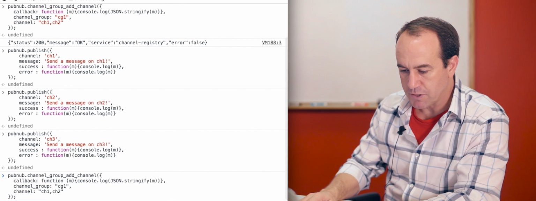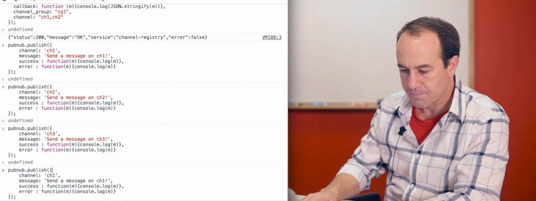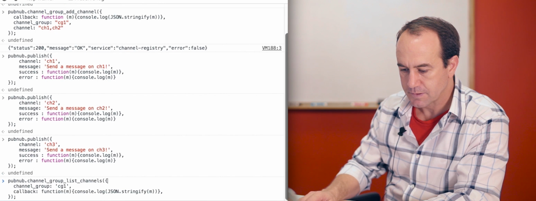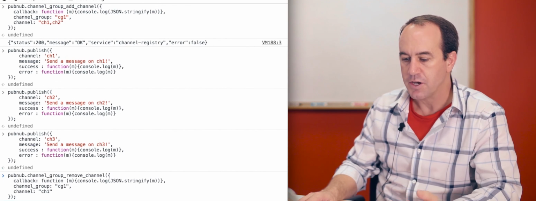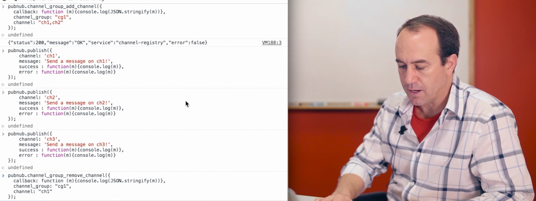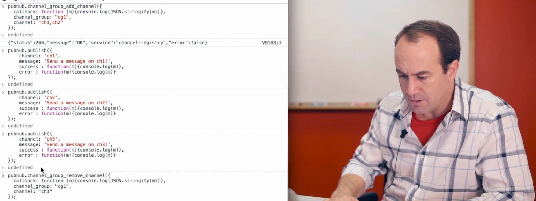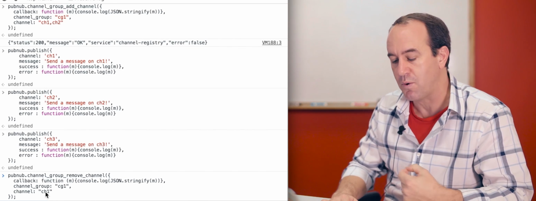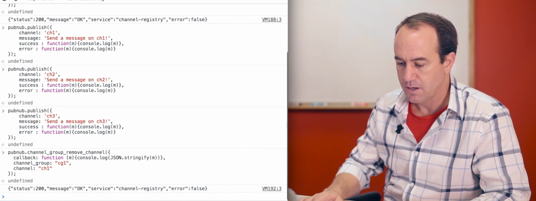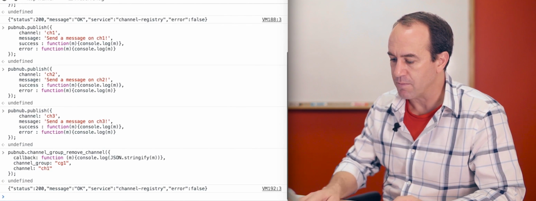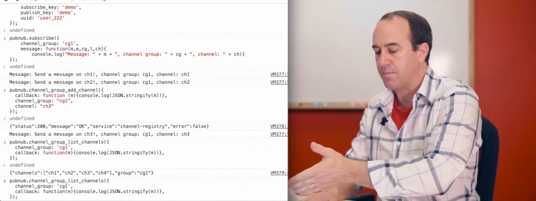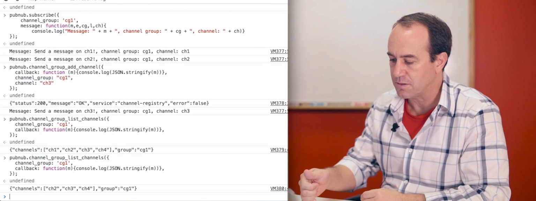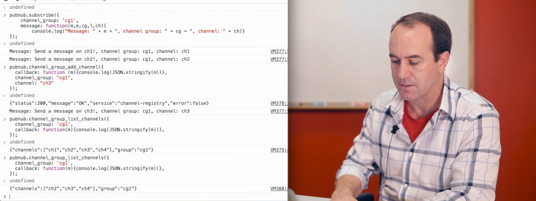So let's go ahead and remove a channel. There it is right there. Okay, so channel group remove channel, just the other side of adding a channel. List the name of the channel group and the channel you want to remove. We're going to remove CH1 from CG1. And sure enough, yes, that worked. It got removed. Let's list those channels again from the subscriber side. You can see that only CH2, CH3, and CH4 are left in that list.